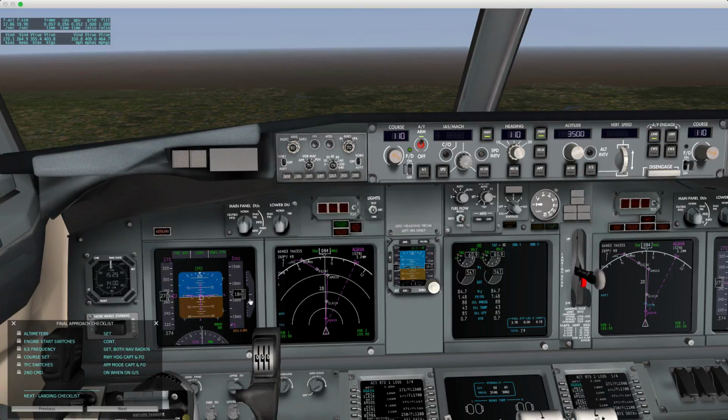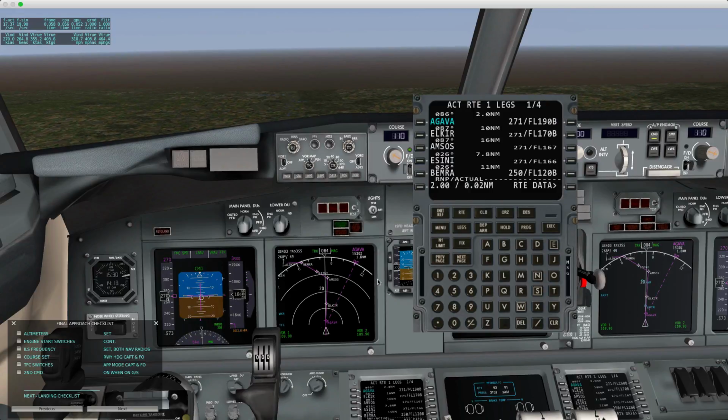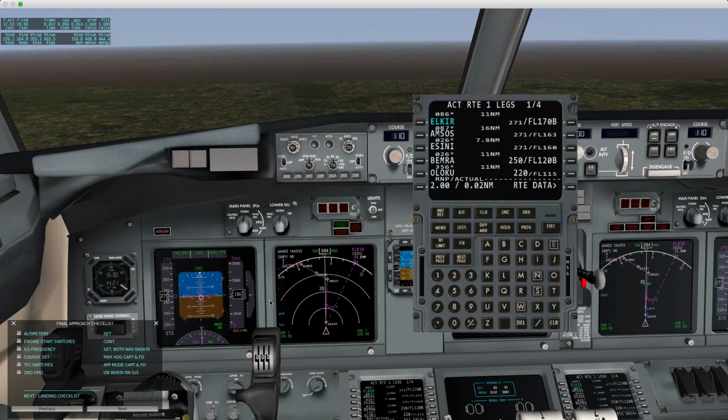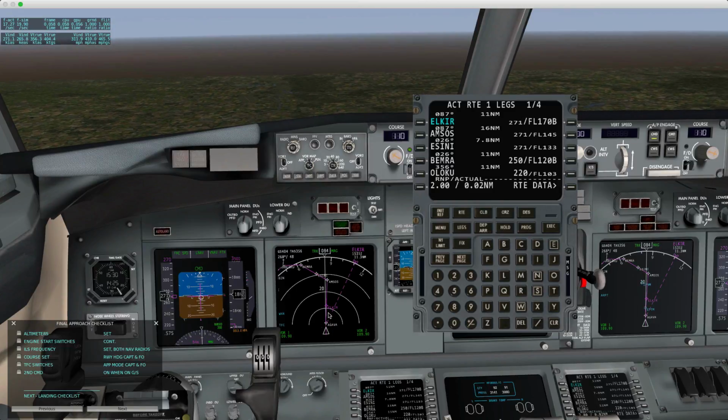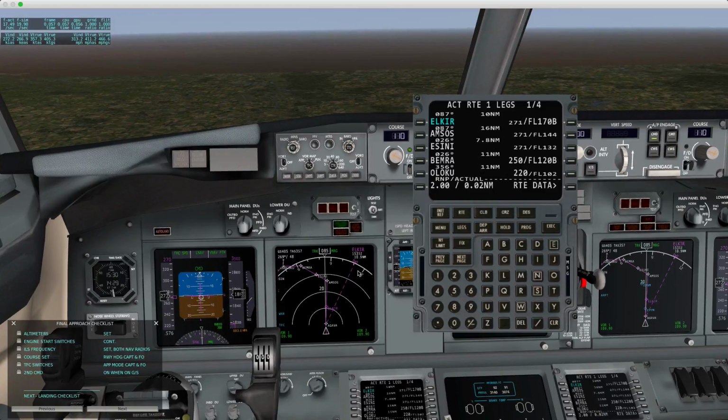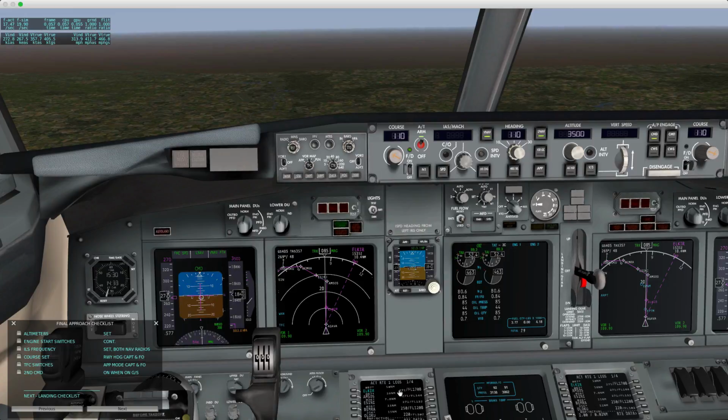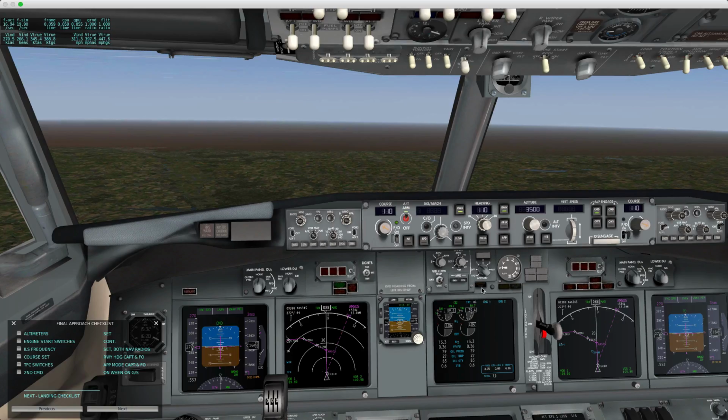Okay, now we leveled off at 180, 2 miles from Agava, so we are just keeping our flight level just below 190 to pass it according to procedure, and then we'll start descending back exactly to be at below 120 at Bemra, which is here, and speed restriction in Poland is 250 knots below 10,000 feet.